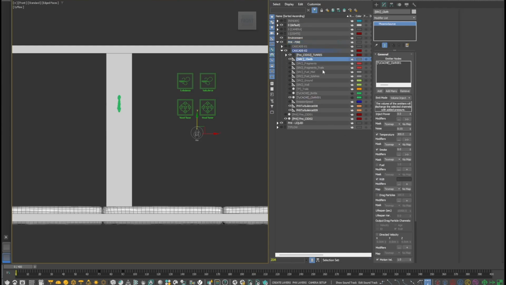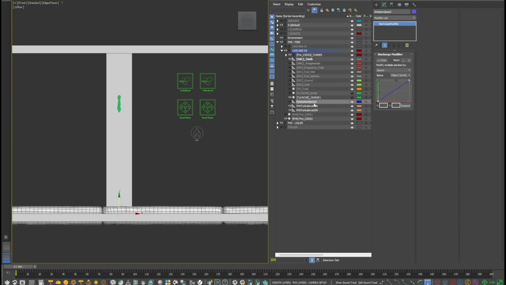The emission power, the temperature, and the smoke are linked to a discharge modifier. I named this modifier emission speed. It multiplies the channel values that it is linked to by the speed of the cloth's vertices. That way, the cloth will stop burning once it rests on the floor. To be fair, the cloth, being soaked in fuel, might keep burning when it sits on the ground. And to do that, you simply have to raise up the discharge value at speed 0 so it will keep emitting with a reduced force while the object is stationary.